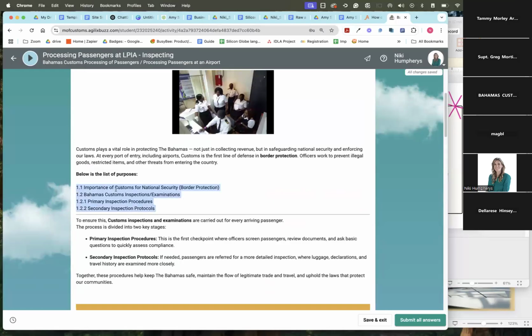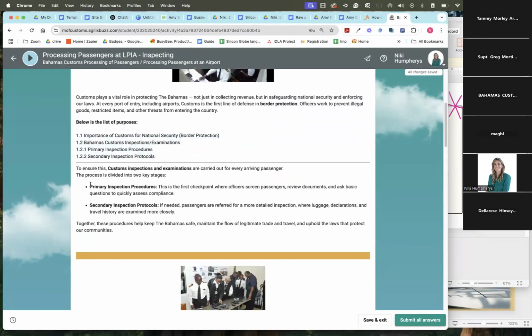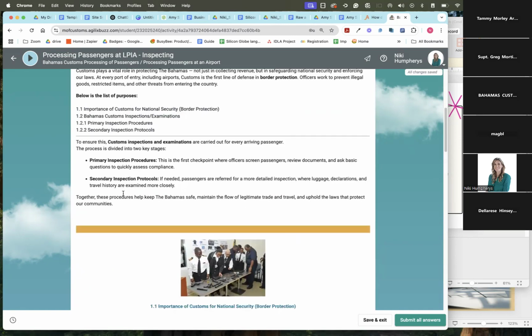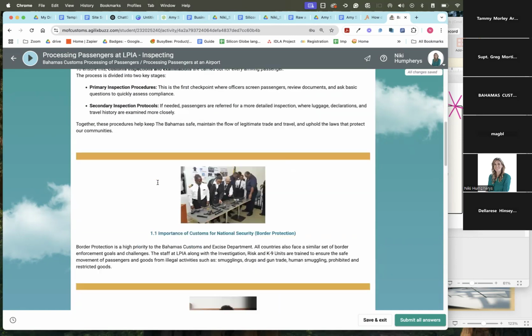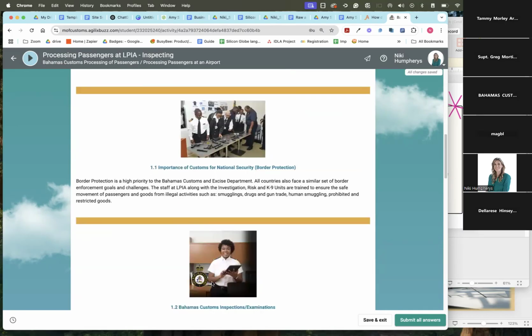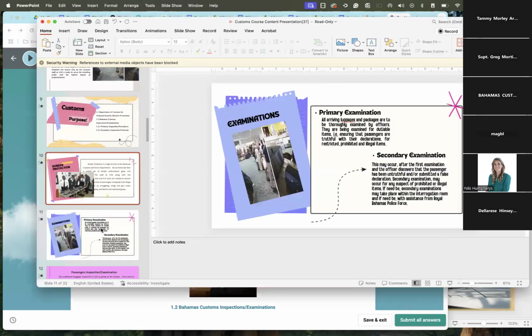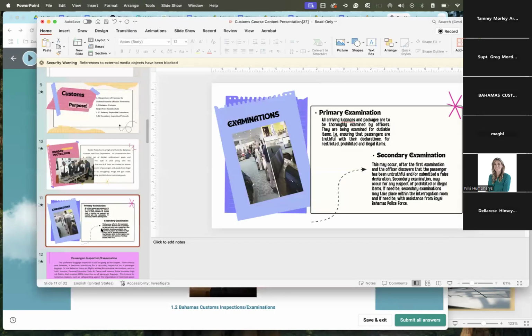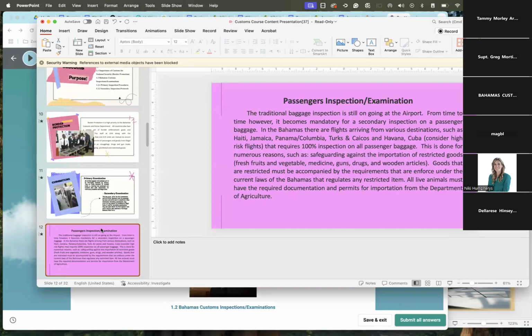And then I broke that down into how you guys had this divided. So then we talk about the primary inspection, the secondary inspection protocols, and then I broke these down individually and added some images again for more flair and making it feel a little more real world. You can see some of these, I wasn't really sure. And this is a good learning experience as well.